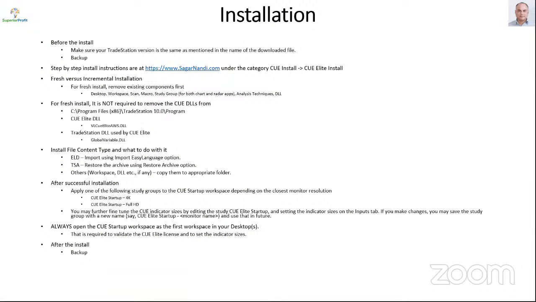So we completed until this step: install file contents and what to do with it. ELD we imported, TSA we imported, and others copy them to the appropriate folder. This particular download did not have any other file other than DLL. DLLs we didn't have, and we didn't have any workspace, so we didn't have to take care of that. So this is for QElite, the core QElite.